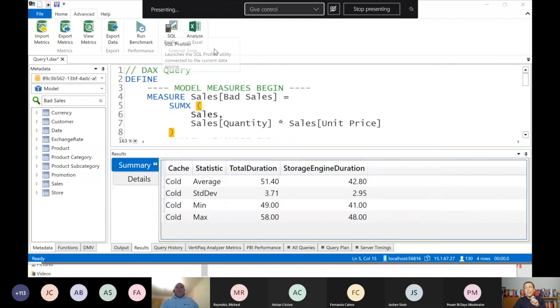SQL Server Profiler can be installed if you install SQL Server Management Studio. When you install SQL Server Management Studio, which is free from Microsoft, you get a SQL Server Profiler. So just get the latest version of SQL Server Management Studio and you have SQL Server Profiler too.